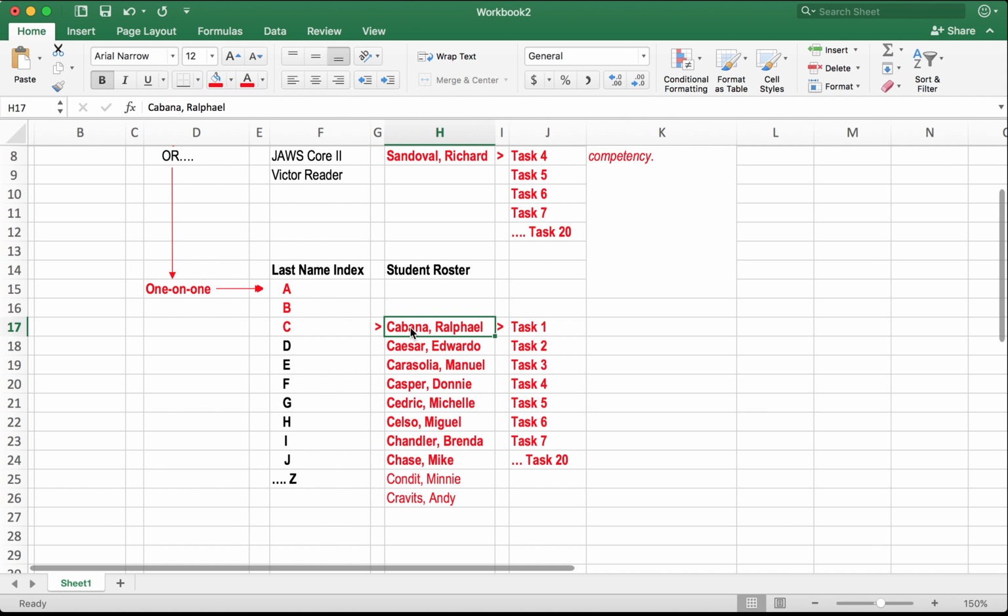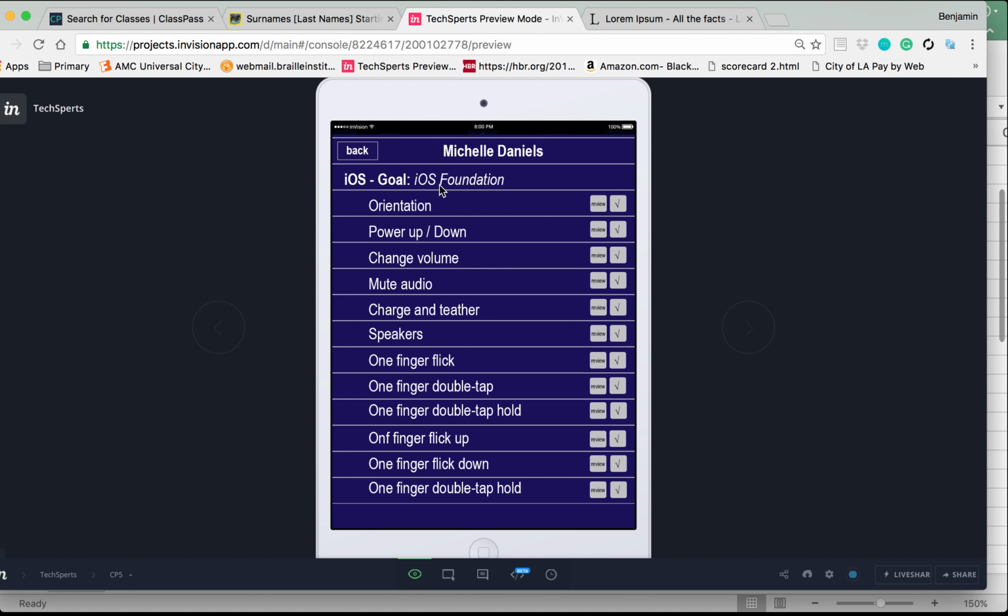So now we've selected a student from the student roster, and it just advances to this curriculum page. And instead of having each cell have the name of the thing that they're learning, we're just going to go task 1, 2, 3, 4 through task 20, just as placeholders. So it'll be like iOS Foundation, and then task 1, task 2, task 3, all the way through task 20.